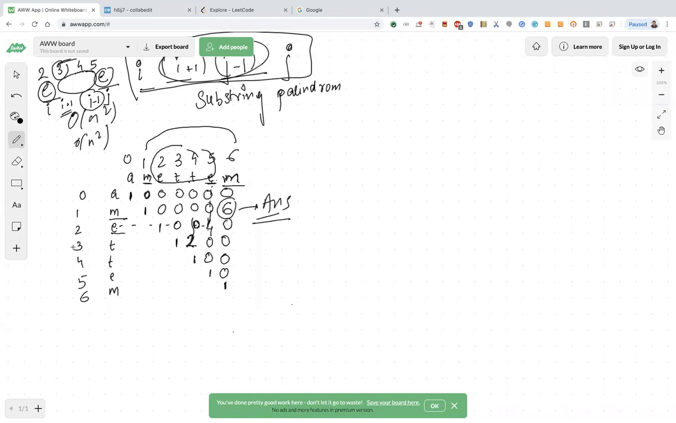If I check index 3 and index 4, what was there? We found 2. If this was 0, then definitely this would also be 0 because it is not a palindrome. But here we found 2 of length 2. So what will it become? 2 plus these 2 also matching, so the length will become 2 plus 2, 4. So I'll put 4 here.